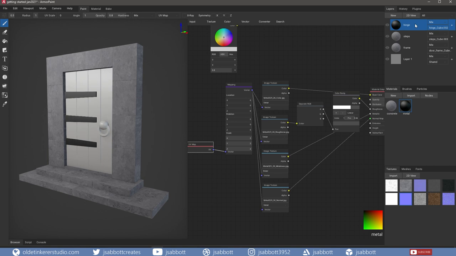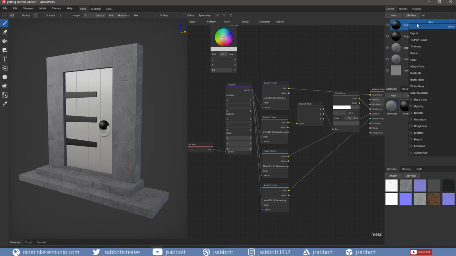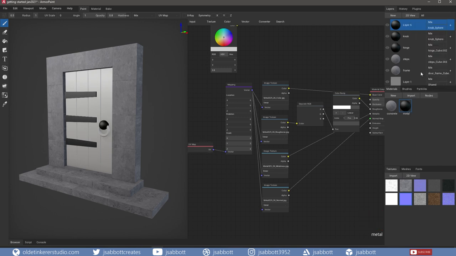I can then right click on the metal layer and duplicate it. And then change it from hinge to knob. And I duplicate it one more time and change from knob to ring.